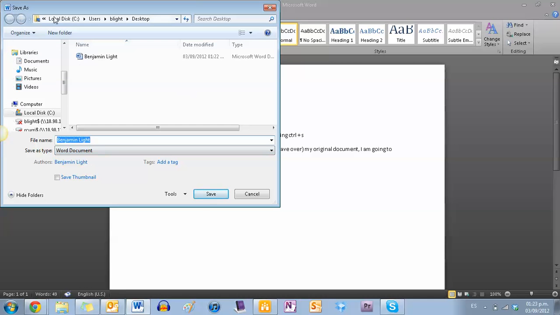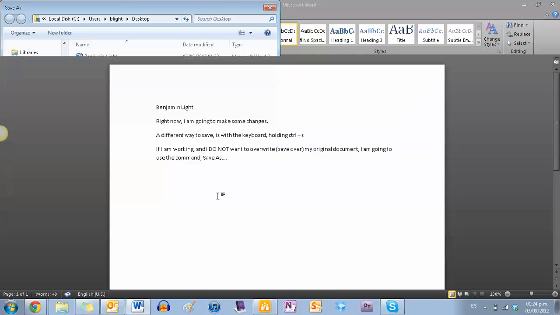Well, now what happened is that we remember this menu. This was the Save As menu. This is when we saved it originally. This came up. Right now, if I look on my address, it's saying I'm saving it on the desktop, and that's where I want to save it. I also see here it says file name Benjamin Light. Well, if I remember correctly, my original title was Benjamin Light. Now, I don't want to save over that, so I need to rename my file. So I'm going to just go ahead and put Benjamin Light 1, and I'm going to click Save.